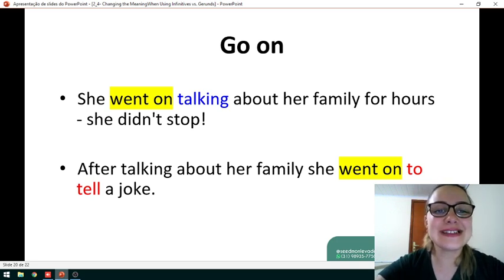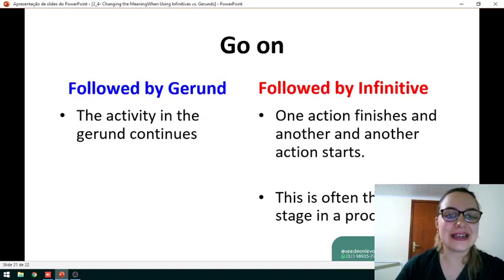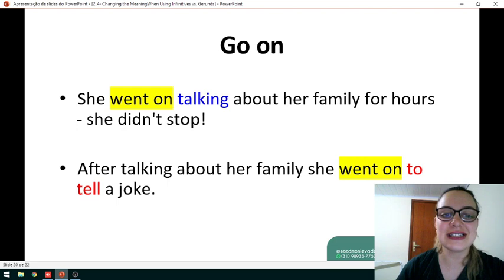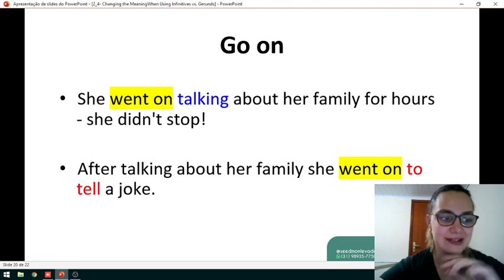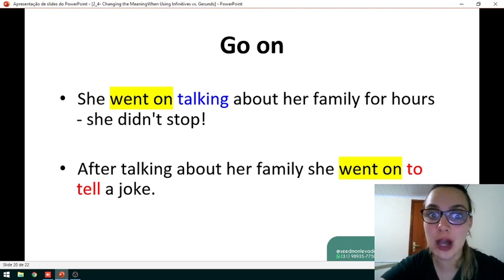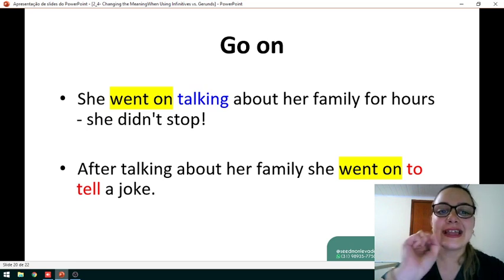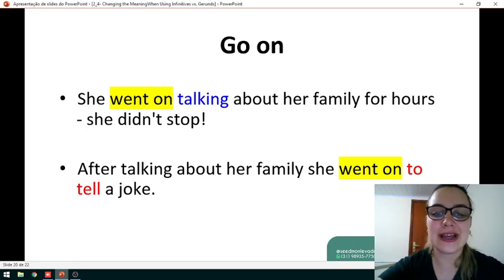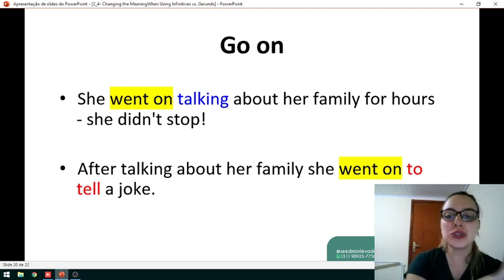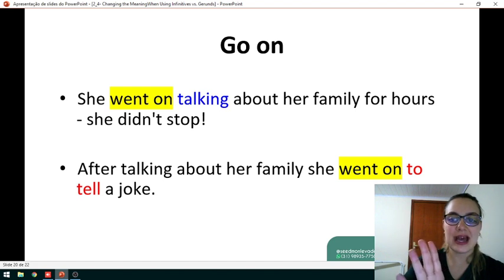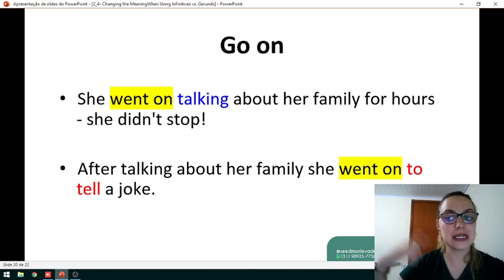So here in this first example, when I say she went on talking, the activity in the gerund continues, all right? So she continued to talk and talk about her family for a long time, all right? In the second example, after talking about her family, she went on to tell a joke. So she was doing something first, and then she went on, she continued to tell a joke.